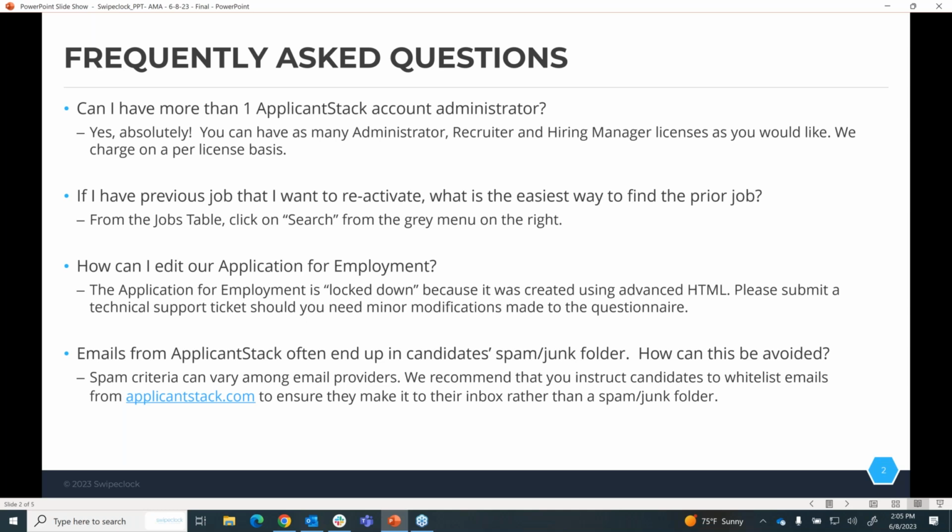So one of the beauties of ApplicantStack is that your hiring managers can evaluate candidates, they can provide feedback, they can give notes, they can screen candidates if your processes allow that. But really the beauty of including hiring managers as part of your ApplicantStack recruit team is all information on candidates can be shared electronically. Now, we do charge on a per license basis.